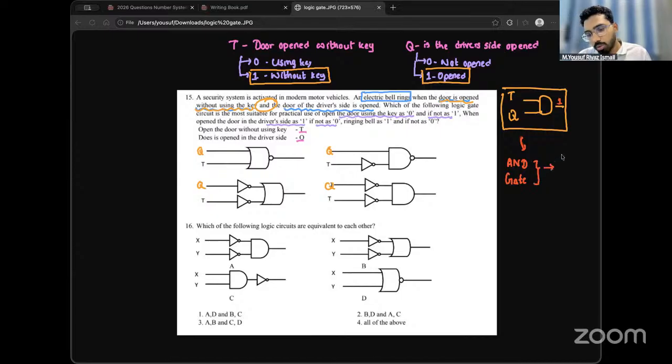Correct. An AND gate will give the output one when all the inputs are one. If all the inputs are one, then in the AND gate, the output is one. That's how the AND gate works. So we have to see which of the three answers will work in that kind of way.